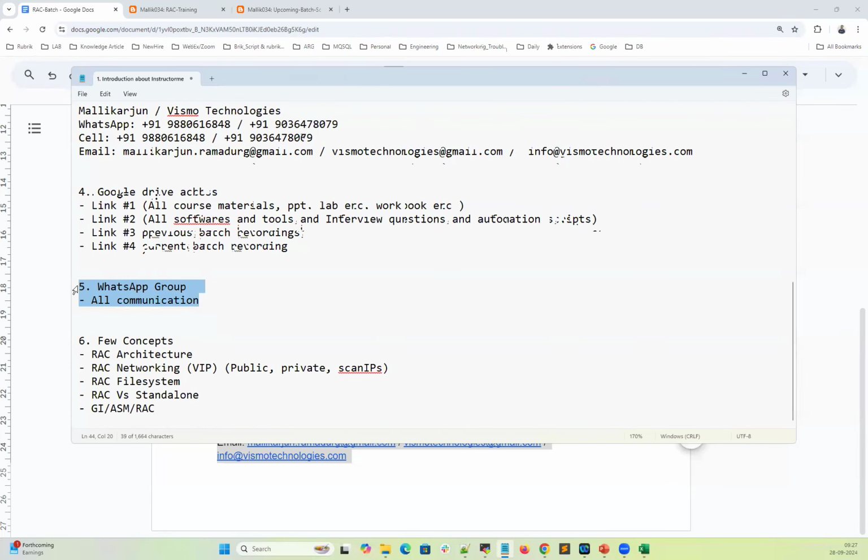And if you're attending any interview and are unable to answer a few questions, feel free to post those questions over there. I'll be there to help you and answer all those questions or queries. So that WhatsApp group is for communication. We've already added the students who are registered, and all the communications are happening in that group, dedicated to registered students.